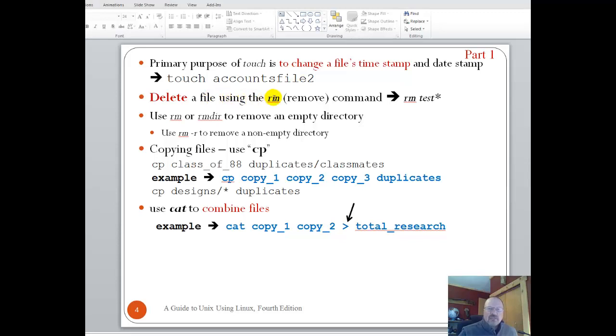Now delete, we've talked about delete. We can use rm for removing a file. We can use wildcards. rmdir can remove a directory. However, if there's something in that directory, if we use rm space -r, that will remove a non-empty directory. That works pretty well.